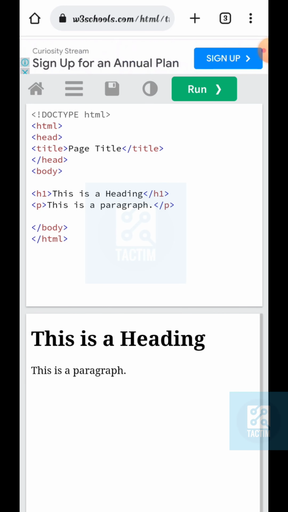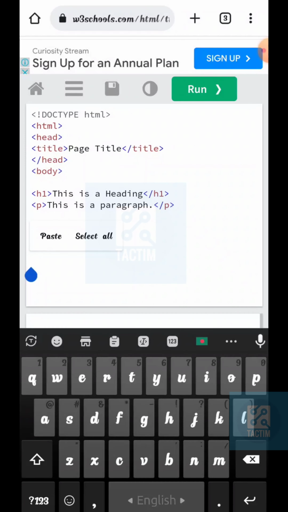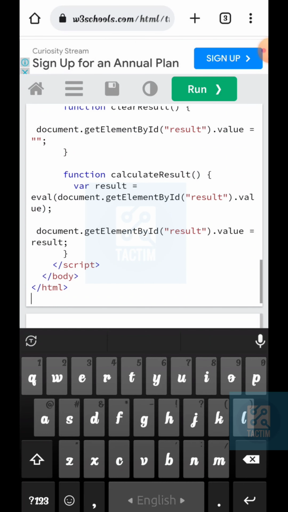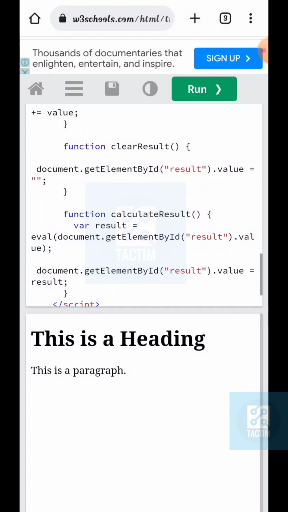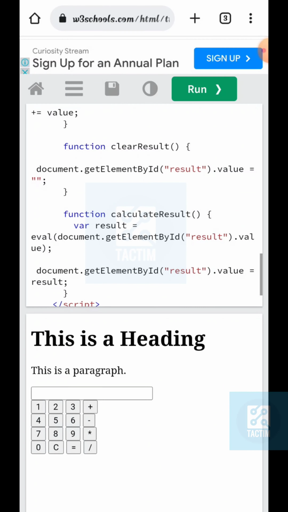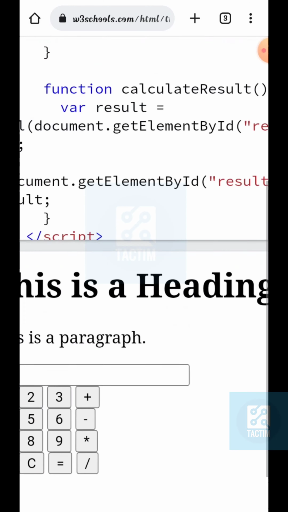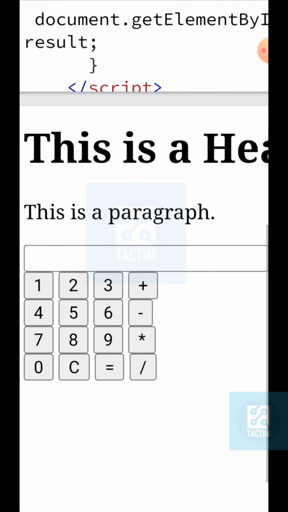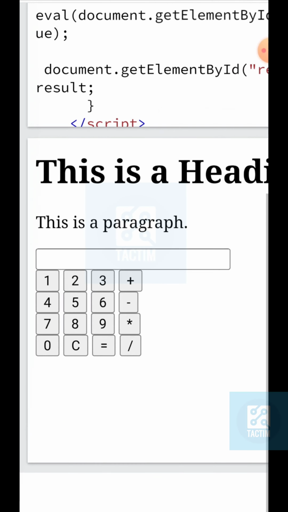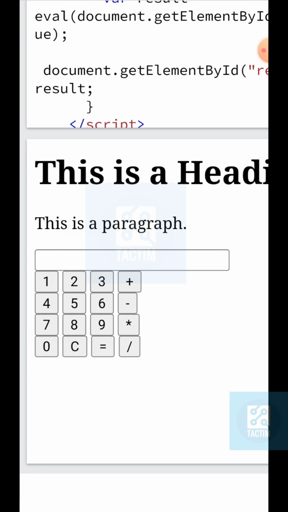After clicking it, press here and click on the paste button. Click on Run, the green one in the top right. After clicking it, here you can see the calculator is ready. Now you can just check whether it is right or wrong. Here you can see it is providing the right answer.